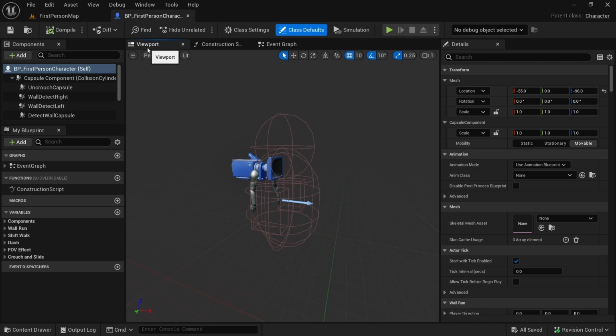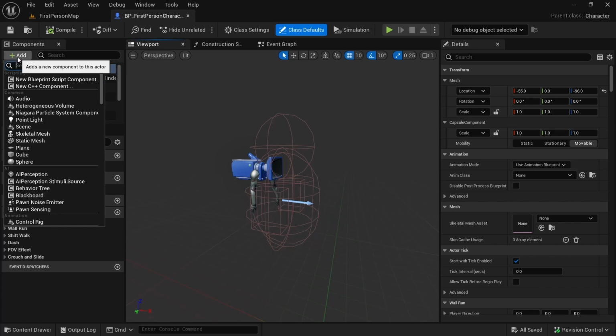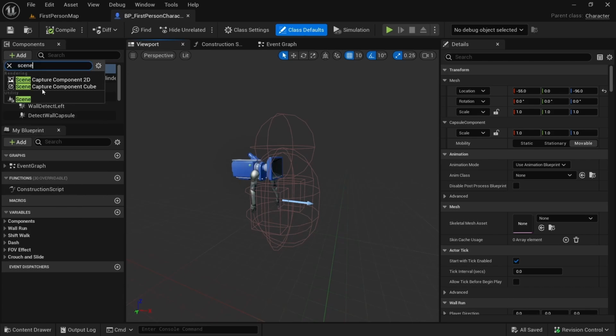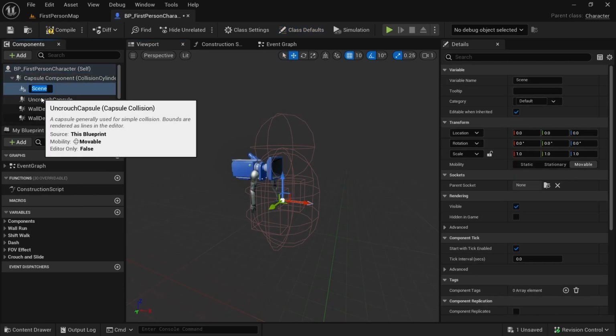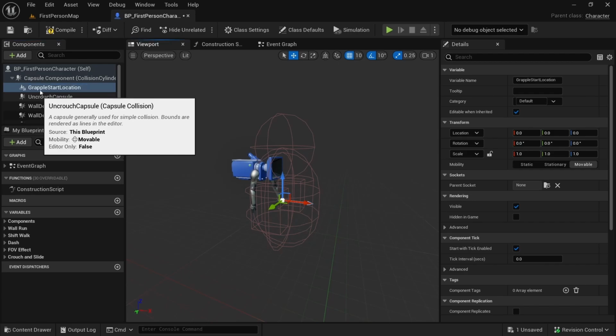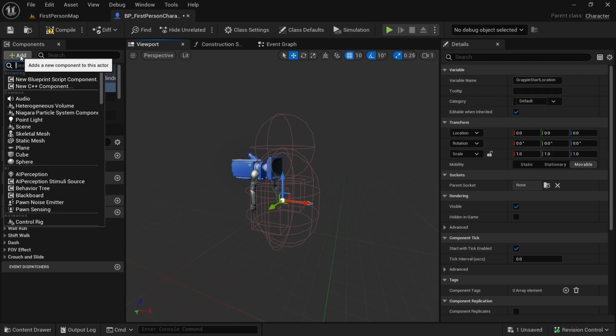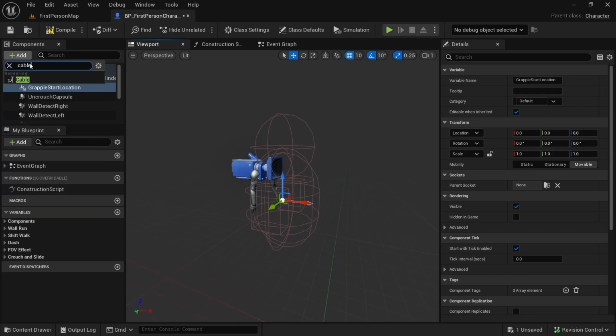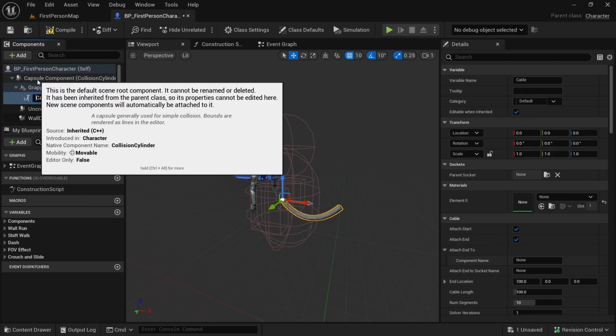We need a cable component, but before that we also need a scene component to tell the game where our cable component will start from. So let's add a scene component. Now I will call it Grapple start location. And now here we can add a cable component. I will call it Grapple cable.